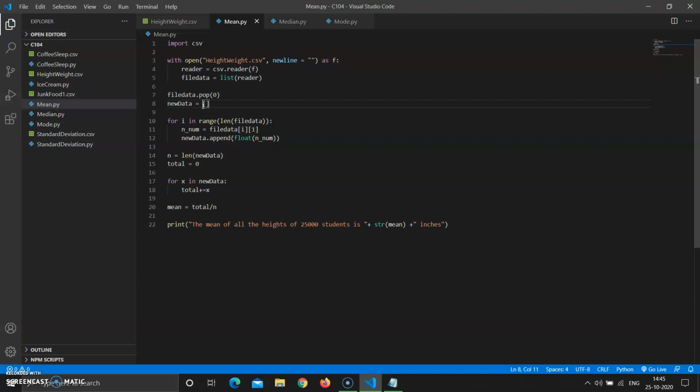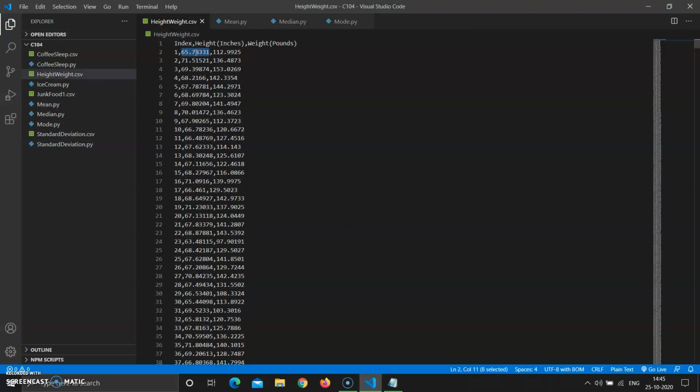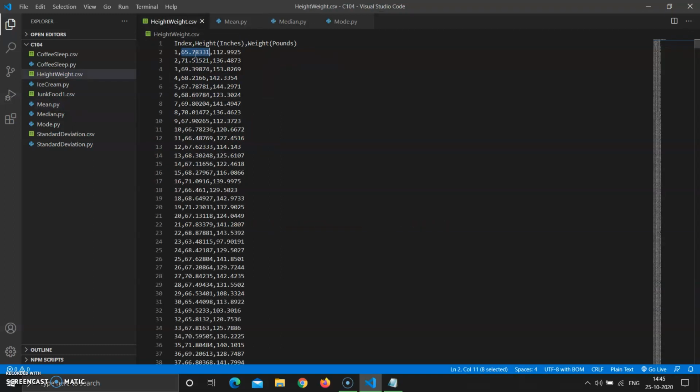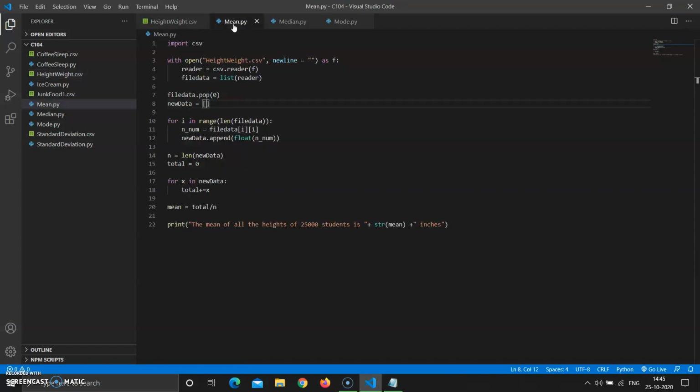You append n_num. Append basically means add. Now, why did I say float? Because n_num here is a string value, not an integer. That's why we convert it into a float. And because it's a decimal value, you've got to say float. So you make n_num into a float value and you append it into new data.